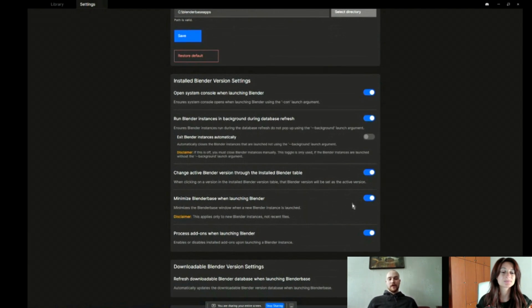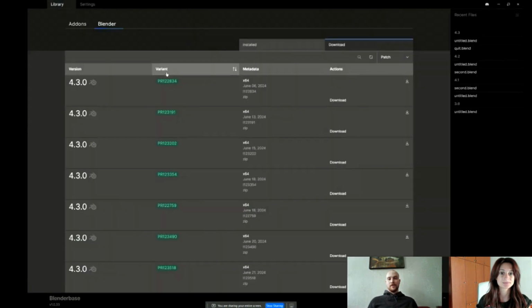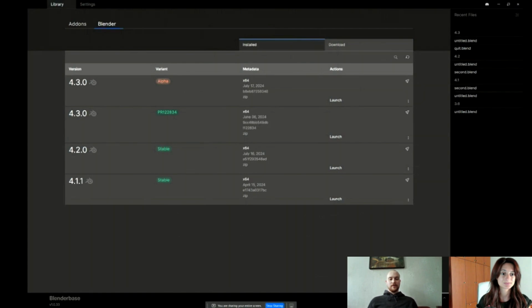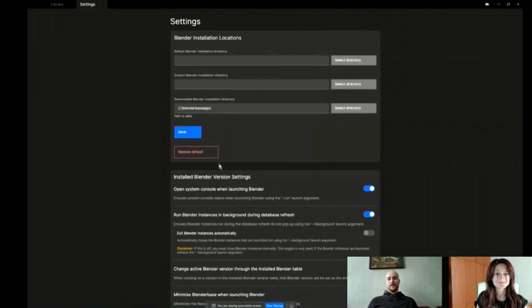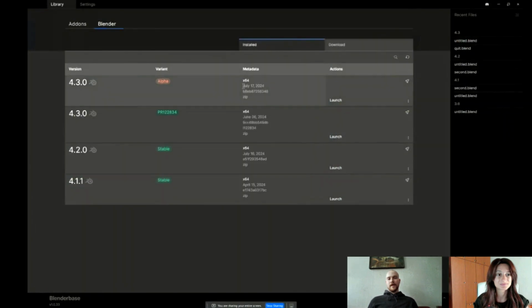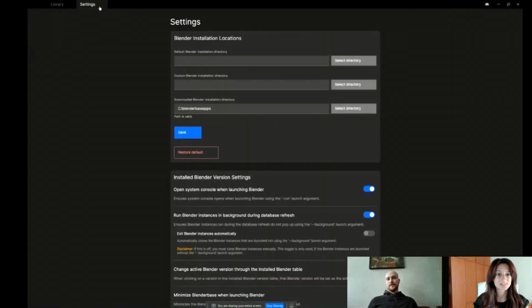And more specifically here, we have a bunch of options that were requested by our users in our Discord server. So for example, I can choose to change the active Blender versions. So the active Blender version would be the one selected here. But for example, I can click here and it will then change this, or I can click here and it will change to that version. It was something that people requested, and I believe it's kind of nice to have. That's the main gist of the program.